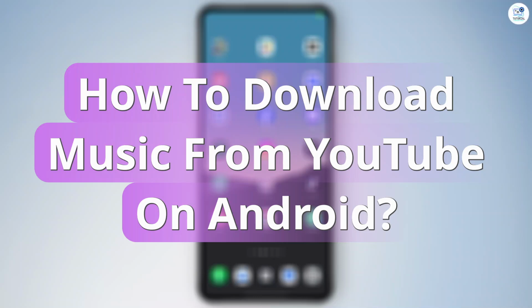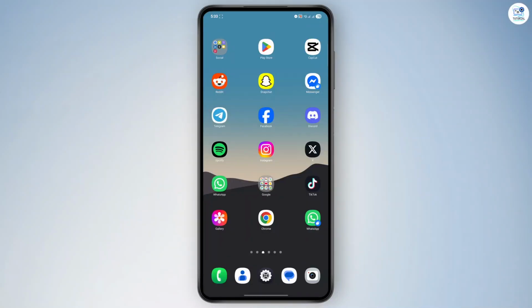How to download music from YouTube. This tutorial shows you how to download free music from YouTube Studio directly to your device.